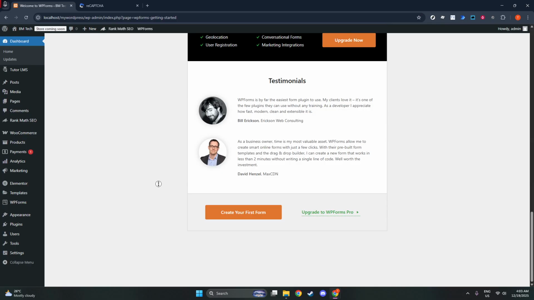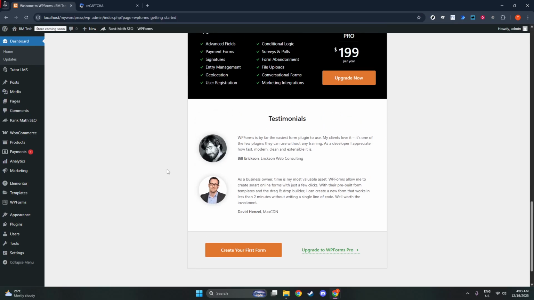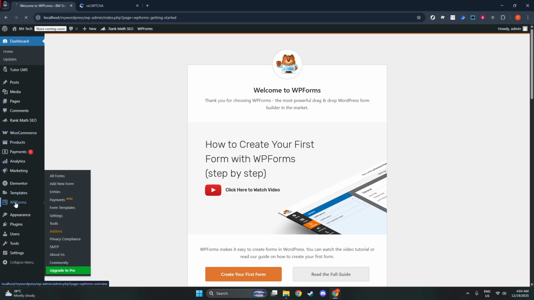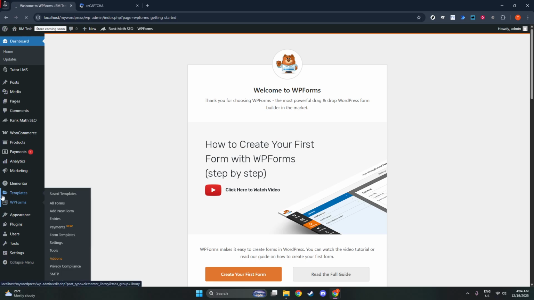A quick tip: if you don't see the Install Now button, you might not have the right permissions, or your site could be managed by a host that restricts plugin installs. Also, if the search doesn't bring up WPForms, double-check your spelling, make sure you're on the Add Plugins page, and confirm that your WordPress is connected to the internet.